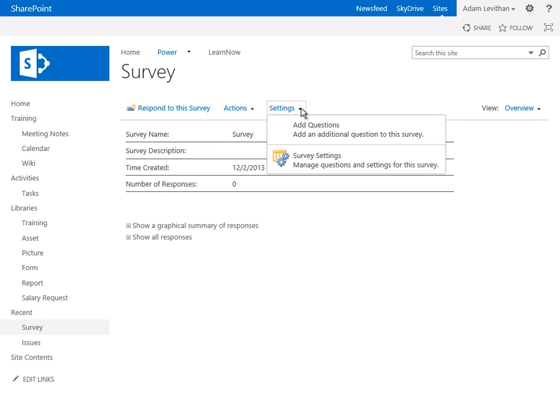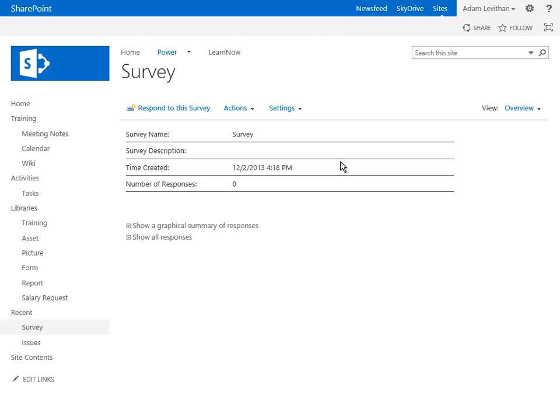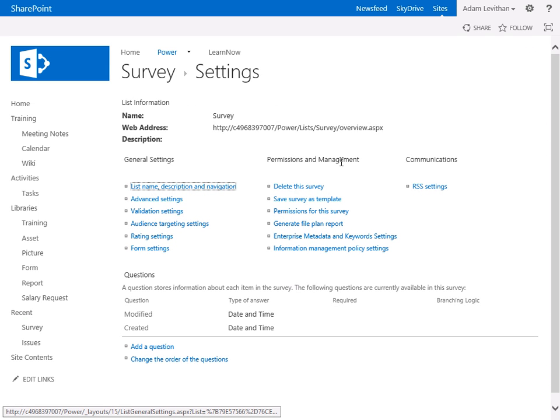Also, we have the settings. We can go directly to add a question, or we can go into the detailed survey settings, which is just like the library settings and list settings we've looked at before. Let's go into the survey settings. Here you can see this looks exactly the same as all of the list and library settings as before. However, when we go into the details, there are a lot of different choices.